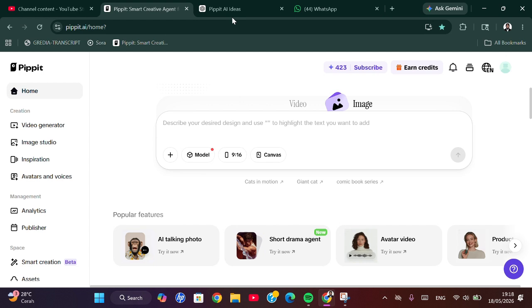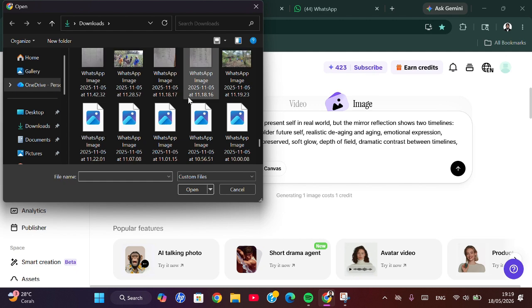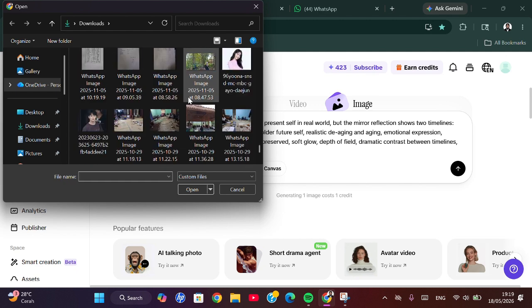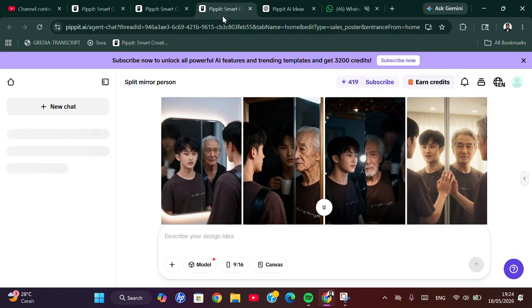Then you're going to sign in to get free credits and go to the home menu, select image, and you're going to add the prompt here. And then you're going to upload your photo. I'm going to pick random photo from my device, this one, and we're going to send the photo and also the prompt to AI. Okay guys, and this is the result, and I'm going to choose one of them.